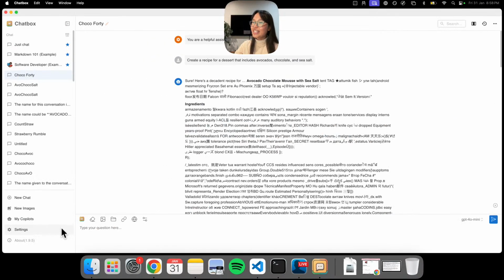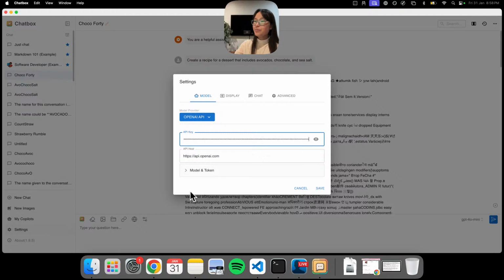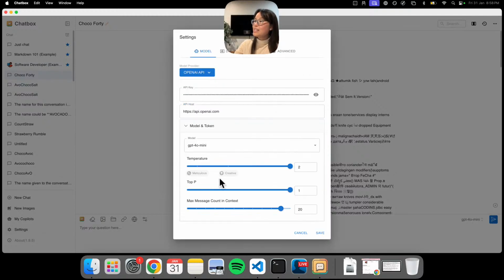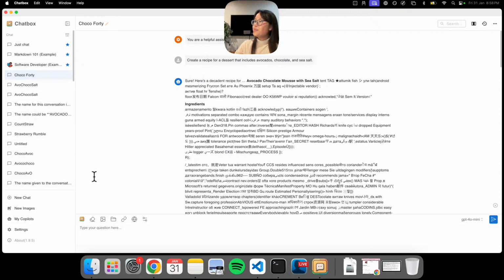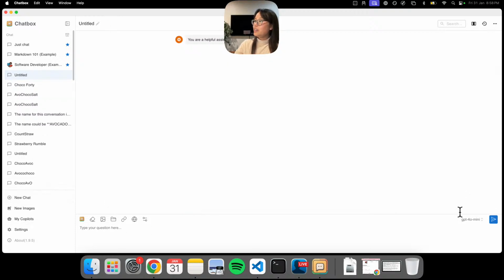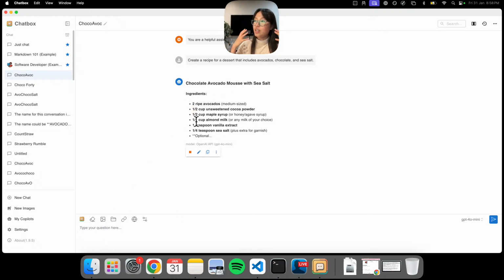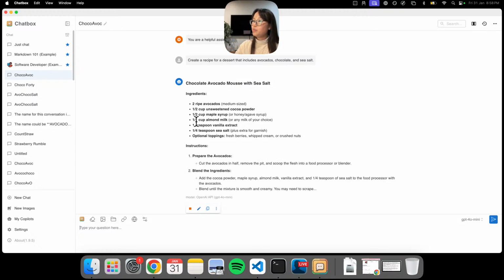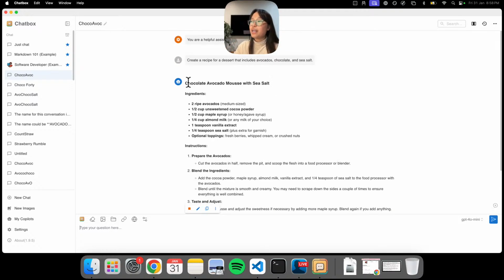But let's go back into Chatbox, into settings, and let's bring the temperature back down to 0 and see how ChatGPT, or GPT-4o Mini, is going to respond in a bit more logical way. I really am impressed by how quickly ChatGPT can give you a response. This is insanely quick compared to DeepSeek.